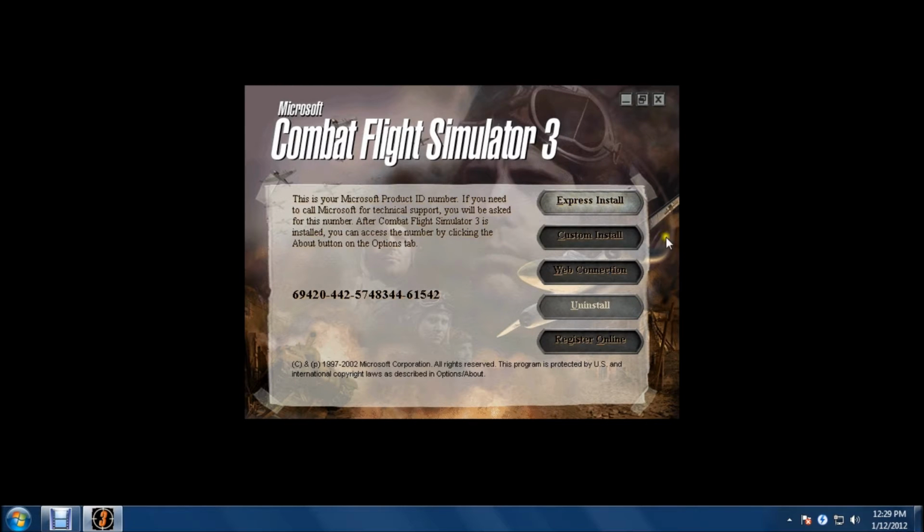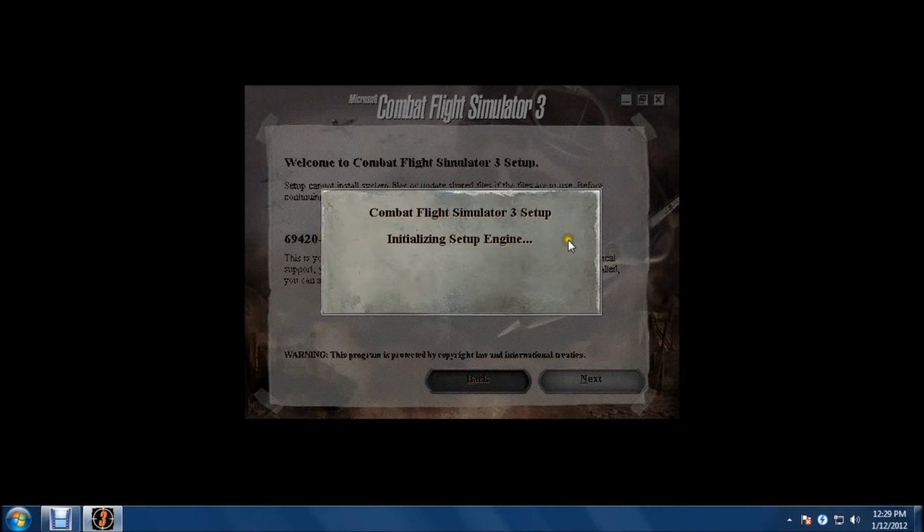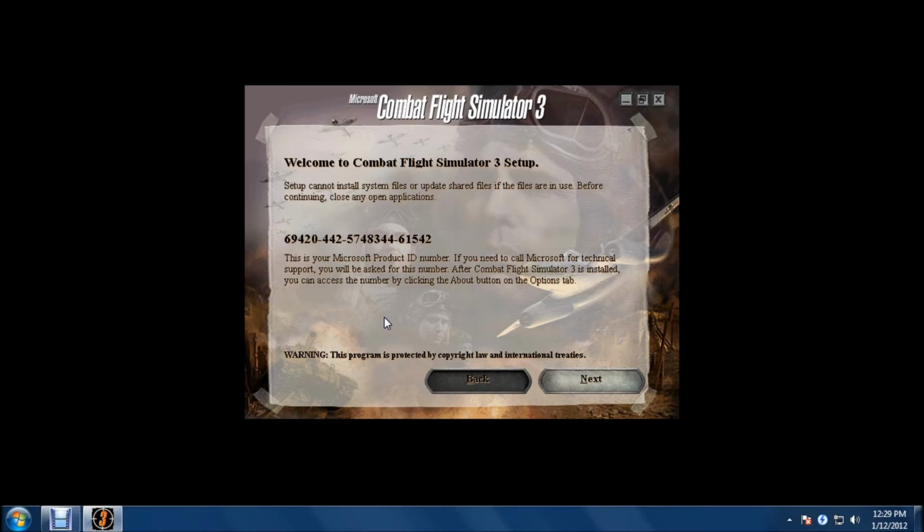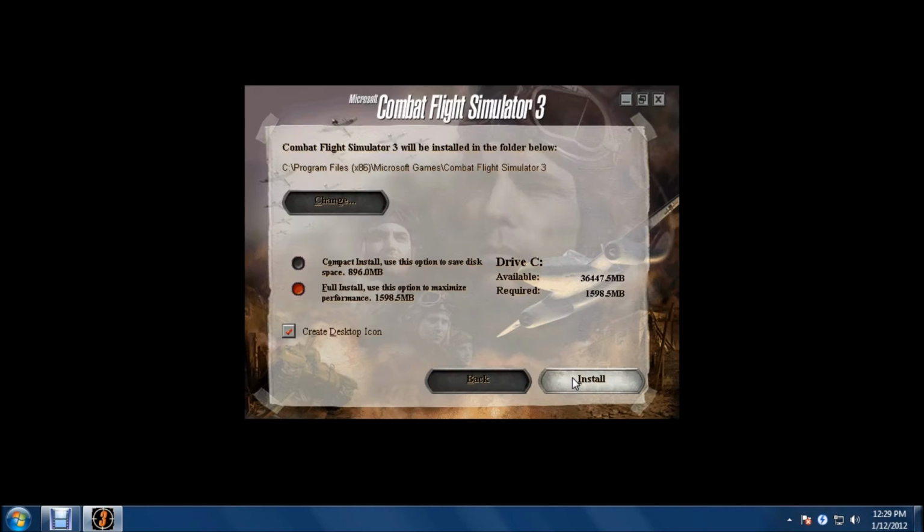So a couple of things here. We want to do a custom install. Go ahead and click next. Now we want to uncheck create desktop icon and make sure that full install is checked. And we'll go ahead and click install. About halfway through, it'll prompt you to run disk 2, so you go ahead and do that.